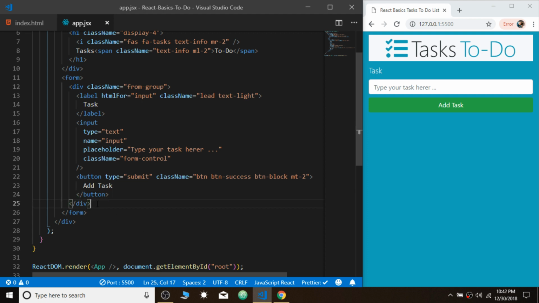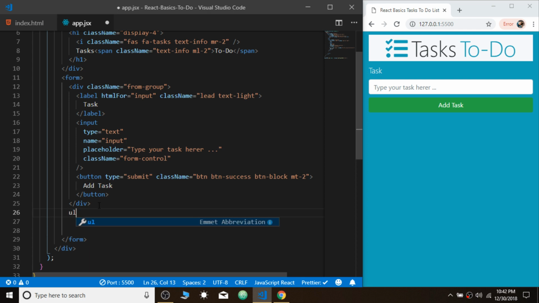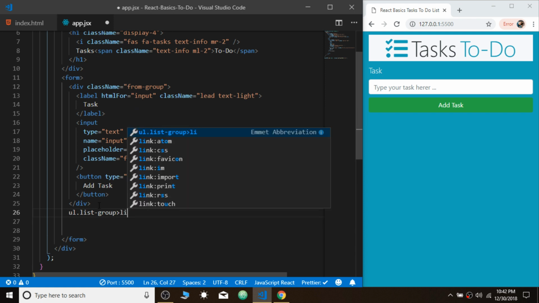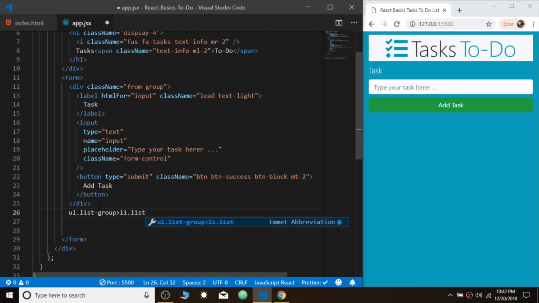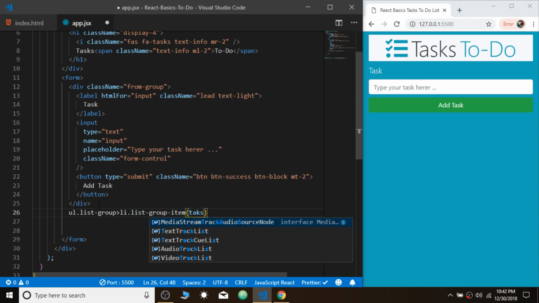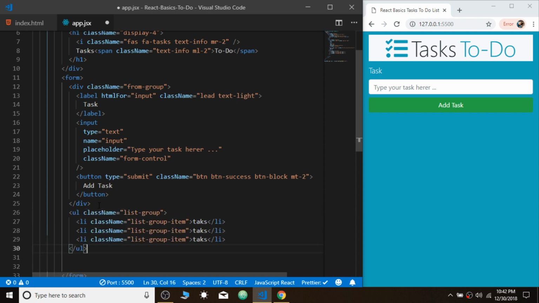Next, yep, after this div I want to render our list, so that will be a UL with class I think is list group, and in that I want some LIs with class list group item, and I want, for now I will just put task as a value, and I want maybe 3 of them for now. I'm just hard coding for now, just to show you the UI.